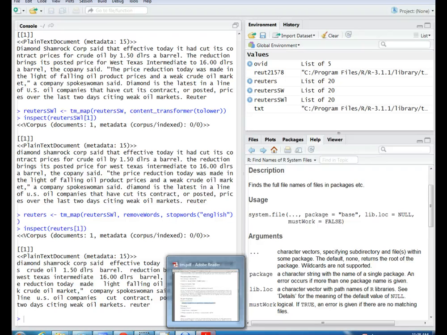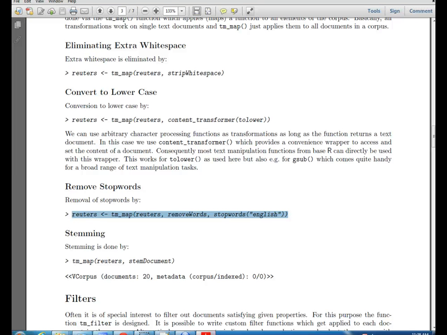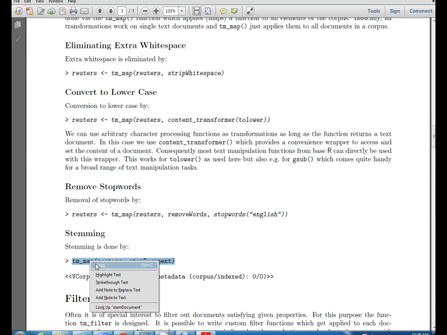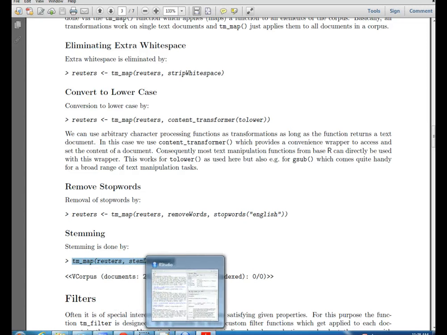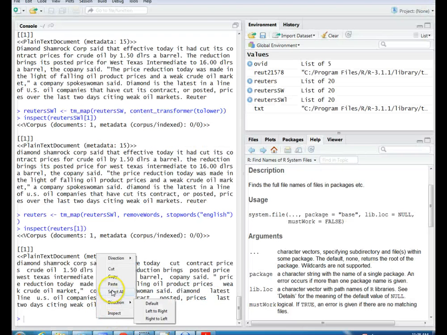Now there are different stemmers that you can use. Some of them are so-called more aggressive than others. But anyway, this one here didn't seem to make any difference. But let's see. Let's try it. I'll do it. Stem it.